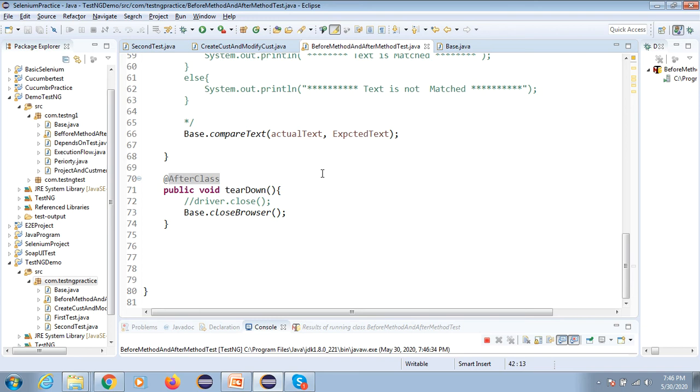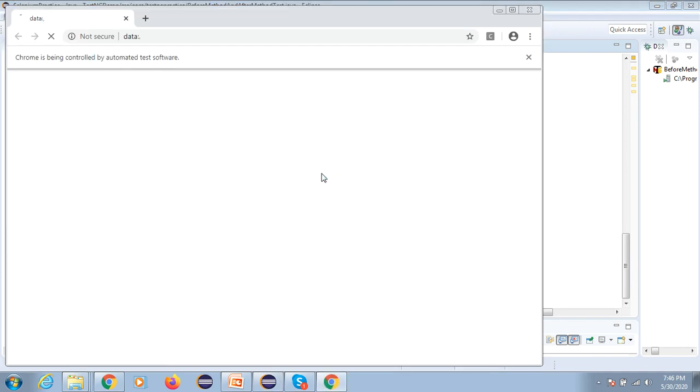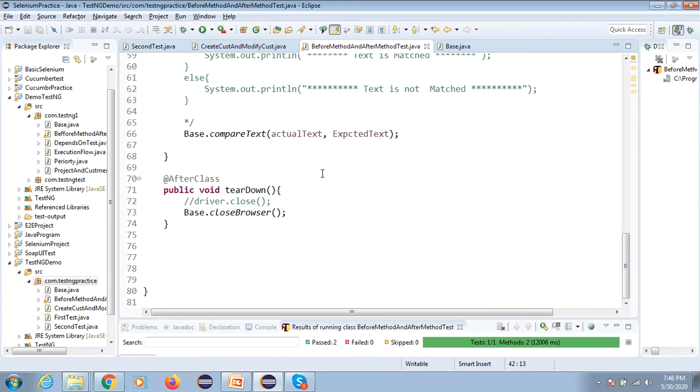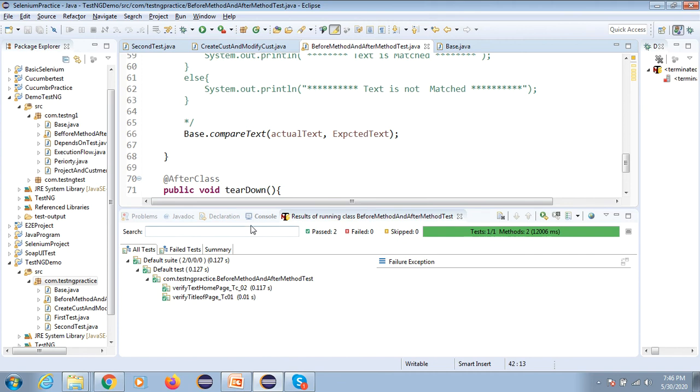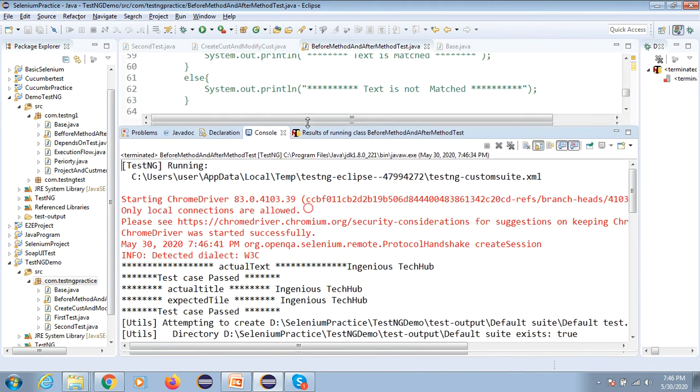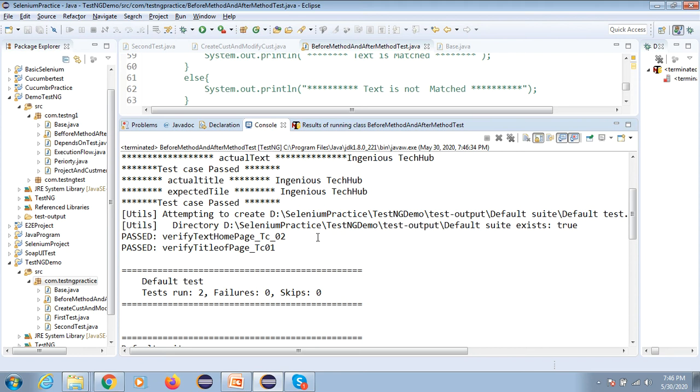We have two test cases, so the application will launch two times. You can see it here. Got it, right? Understood. If you observe the execution, you will definitely be able to understand. Are you able to understand before class and after class?